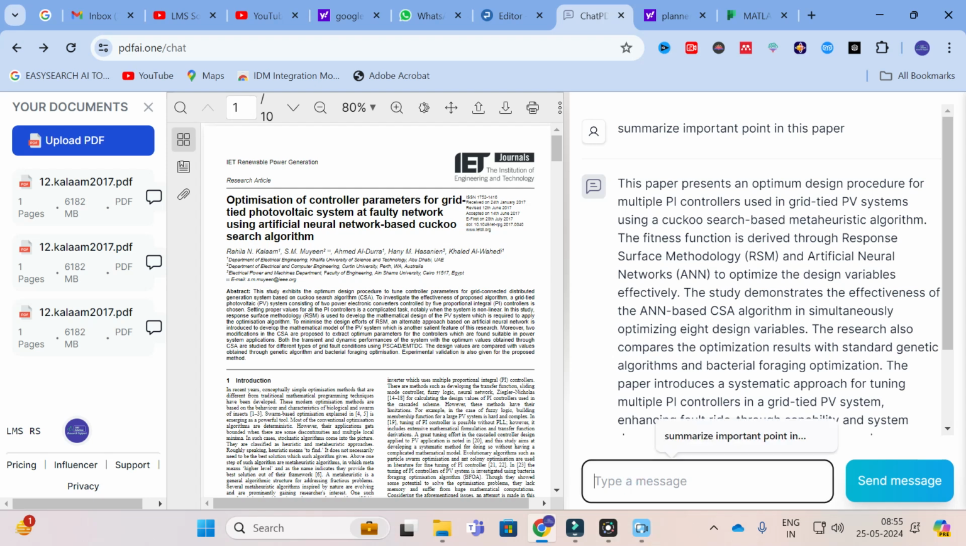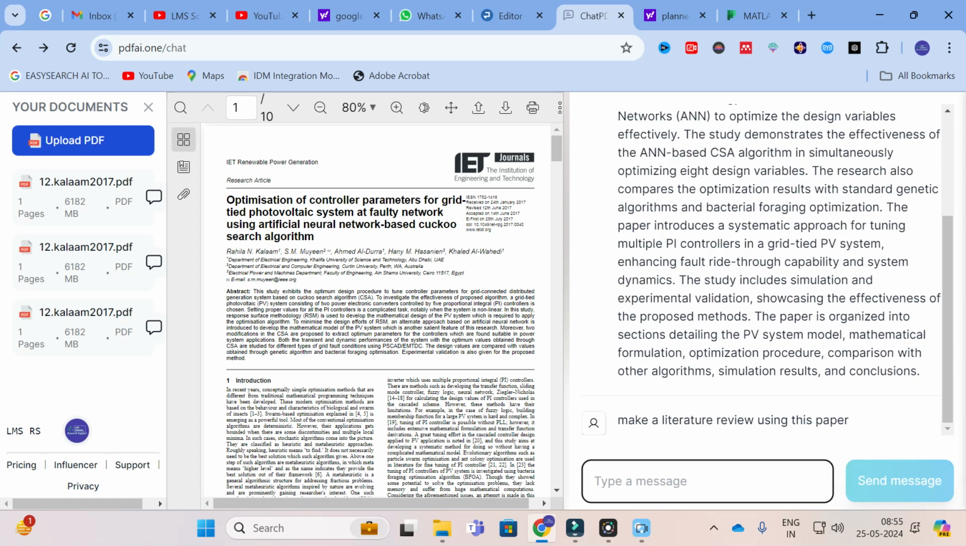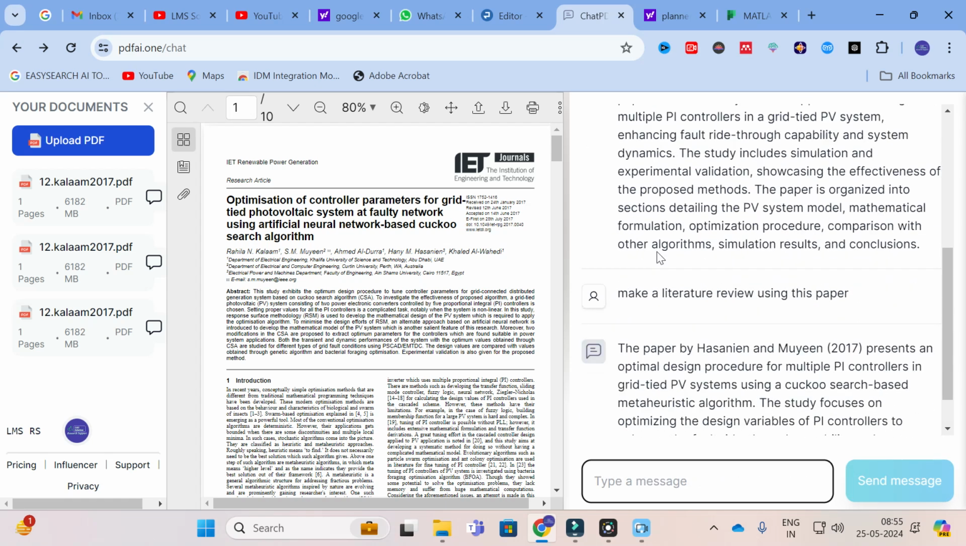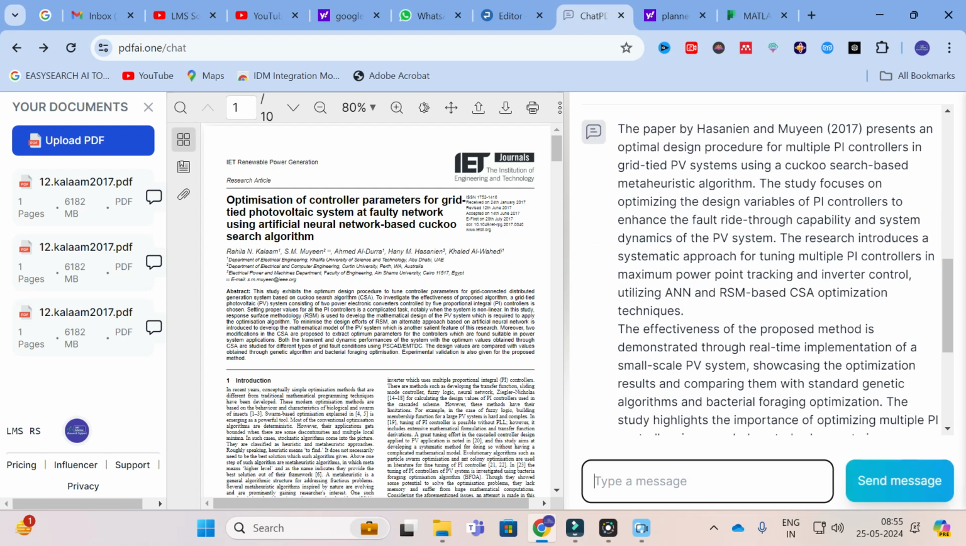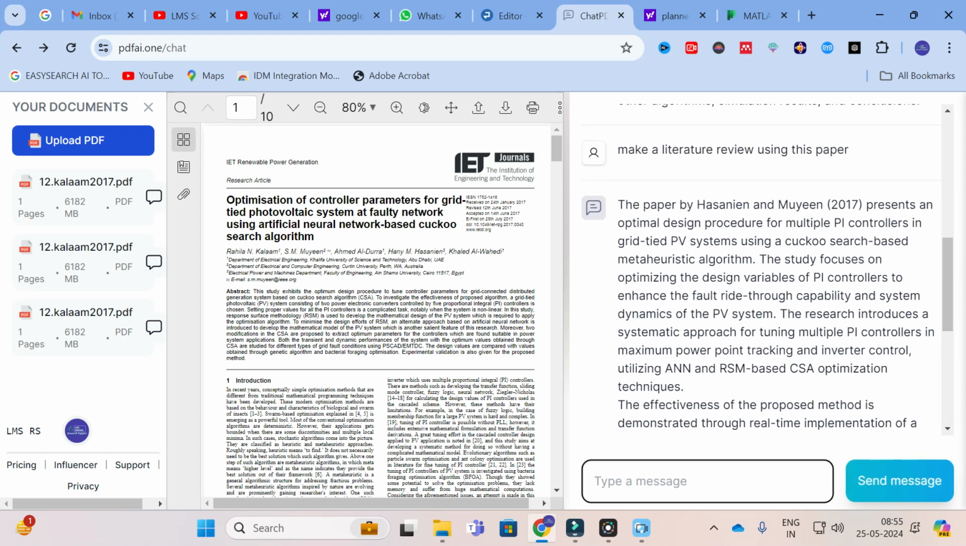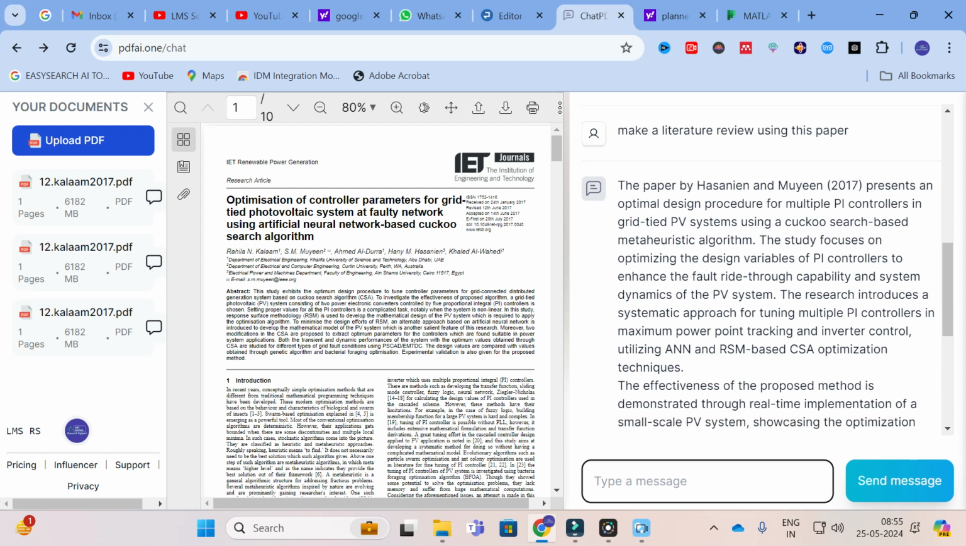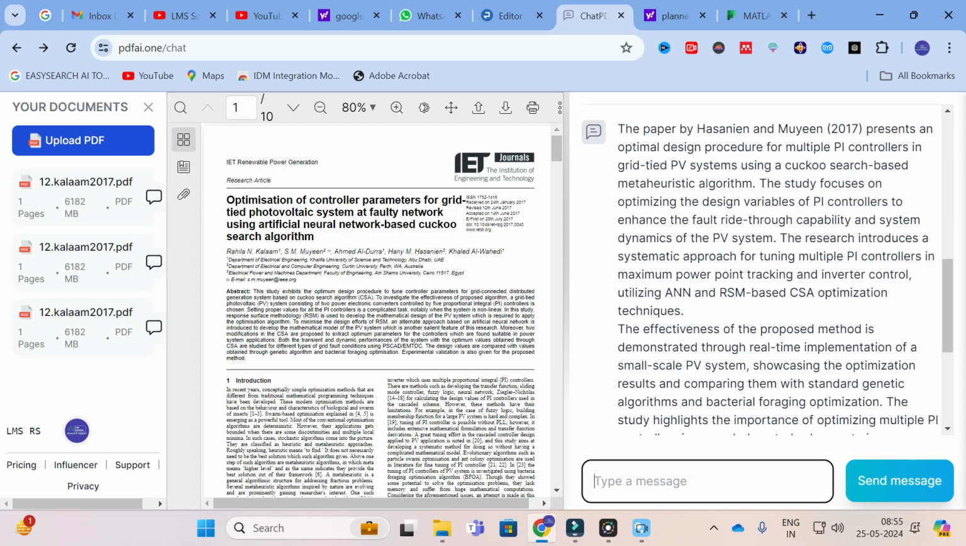After that, you can give an input prompt: make a literature review using this paper. Here I have given an input prompt. Here you can see the author names are Hassanian and Muin. With the proper citation it is generating that.